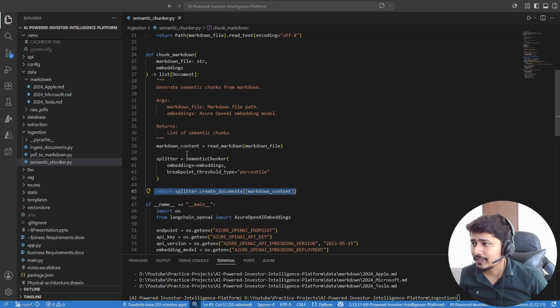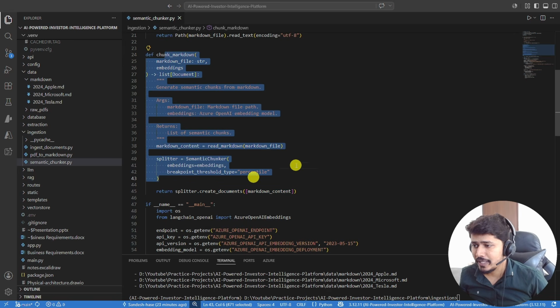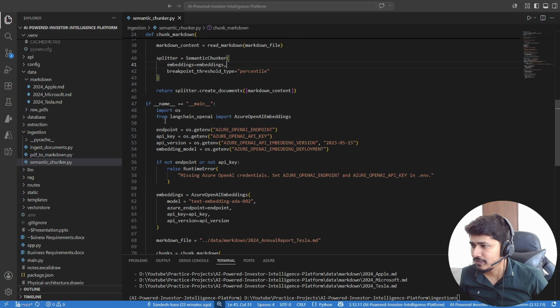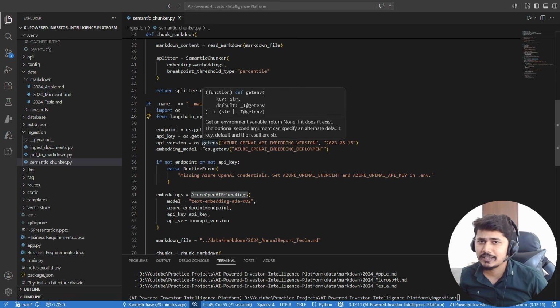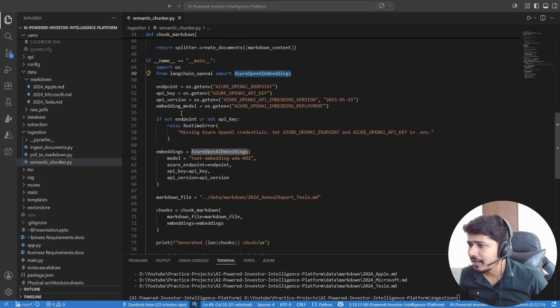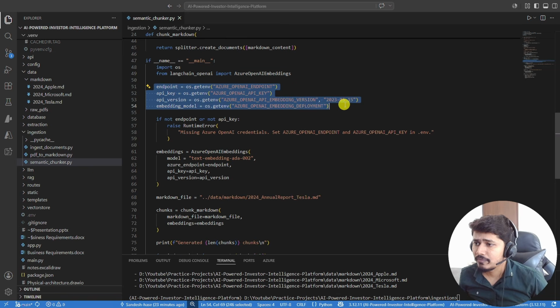But to pass this particular embedding, we will have to call the Azure OpenAI model. So if you see, from LangChain OpenAI, we are importing this class AzureOpenAIEmbeddings so that we can pass this LLM capability. And these are the parameters that we need to set. These are the environment variables that we need to set in our environment file.